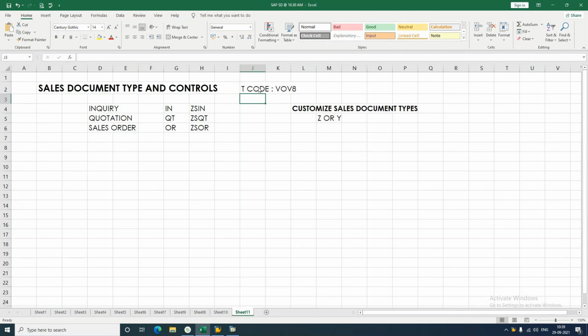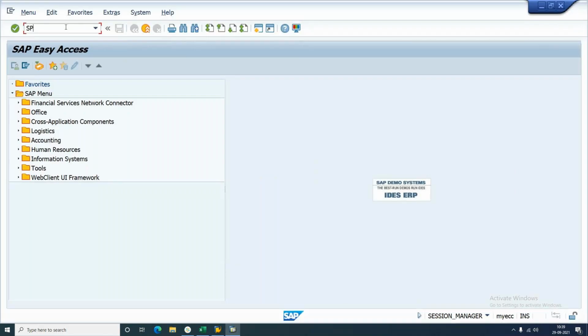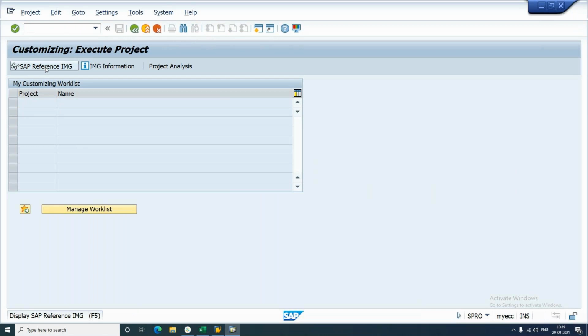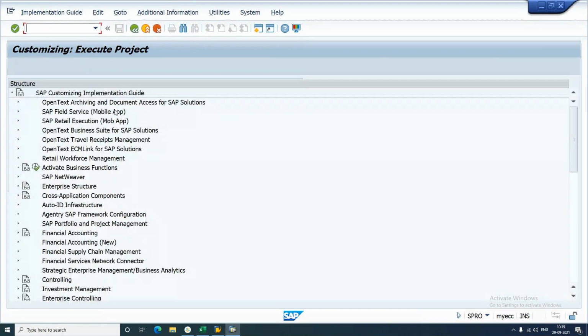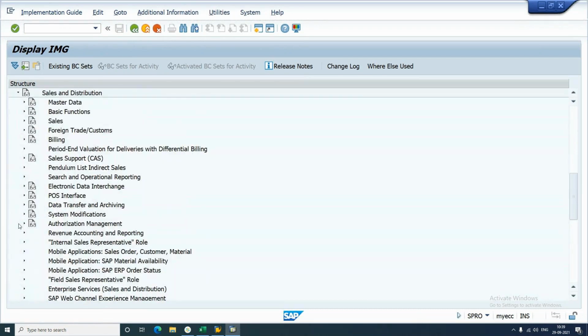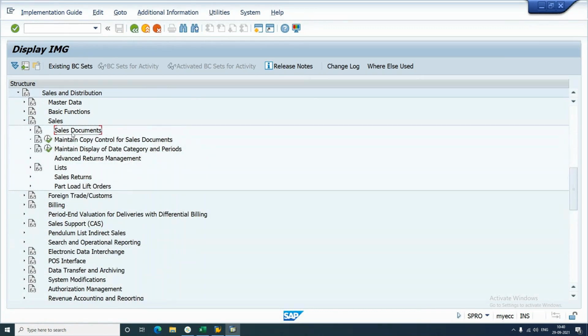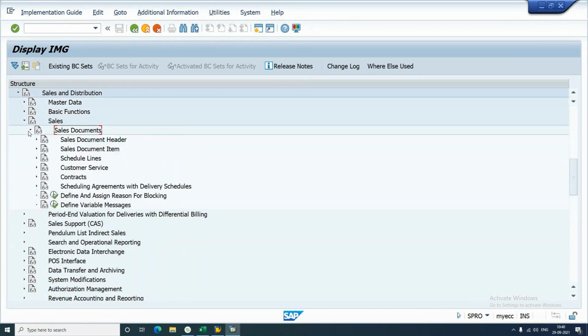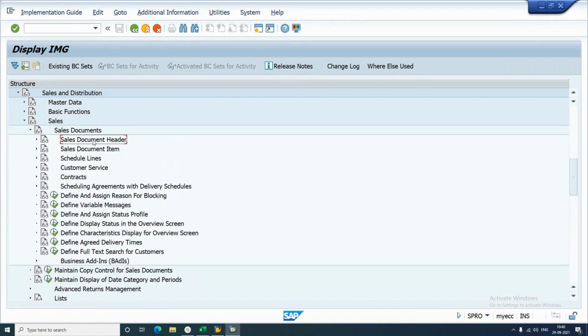If you want to go by the path, it's a part of SPRO, IMG, and under IMG, get into the sales and distribution module. Under sales and distribution, we are working with sales. When you expand it, sales document is the concept. So expand the sales document, and under it, sales document header. Document type information in a sales document is always maintained at header level.